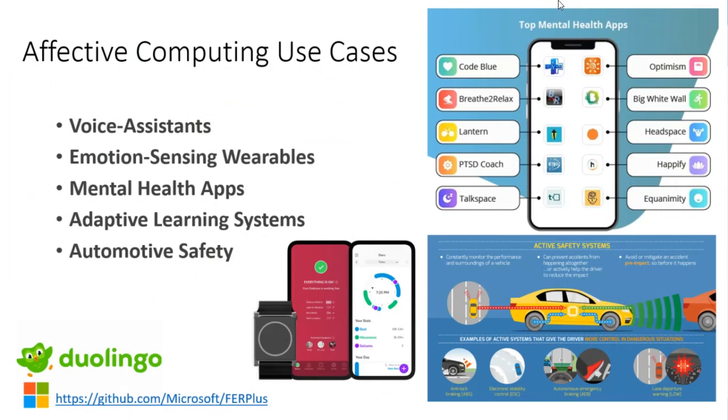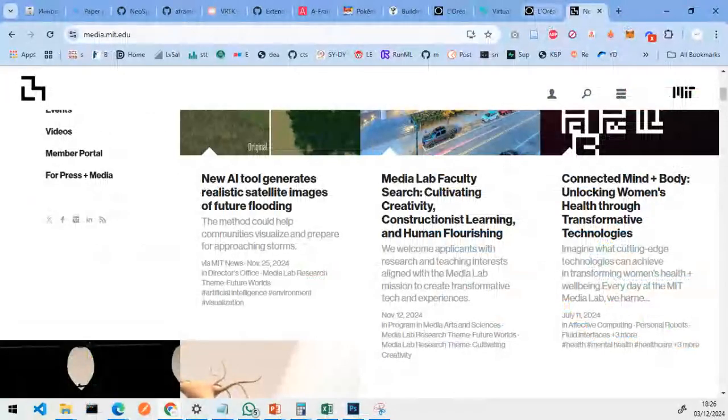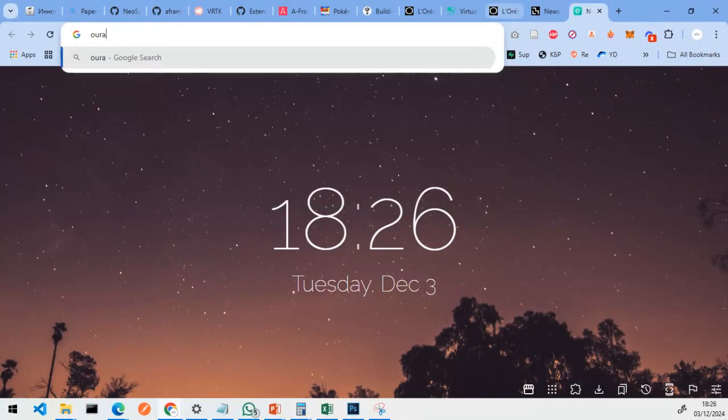So affective computing use cases, just to give you a few use cases, we have, for example, voice assistants. In voice assistants, we have affective computing. In the picture, we also have emotion sensing wearable devices. For example, I'm going to give you one good example actually. Let me open. So if you know a ring, I'm just going to show you.